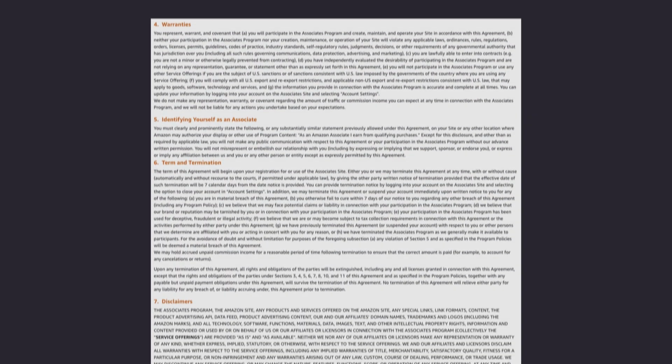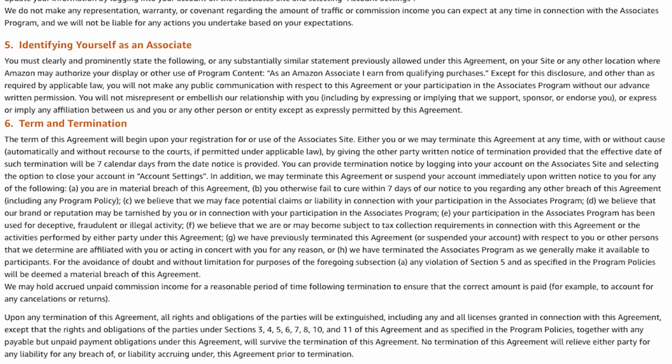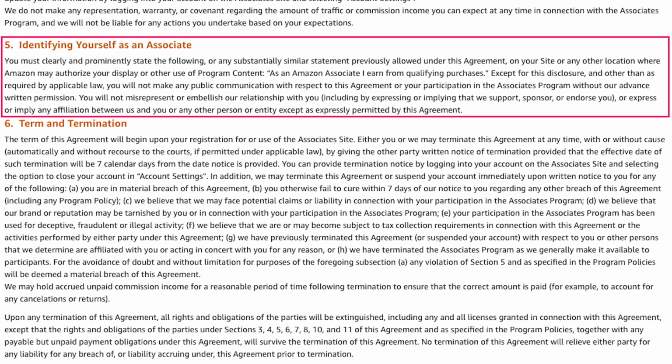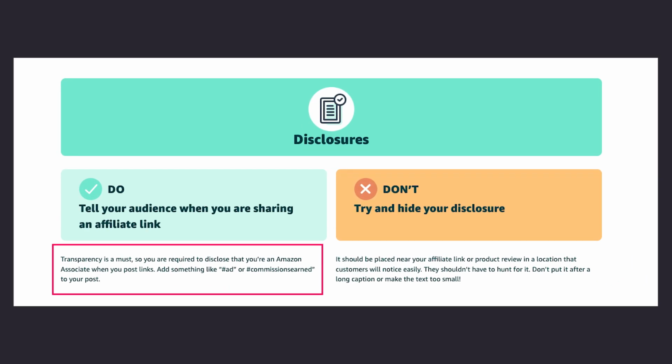The second thing you need to do so that you don't get in trouble is you need to identify yourself as an associate. Like it says here in the operating agreement, you need to disclose and say something like, I'm an Amazon associate. I earn from qualifying purchases. You don't have to necessarily say that. You can also put in parentheses paid link or hashtag ad or hashtag commissions earned.